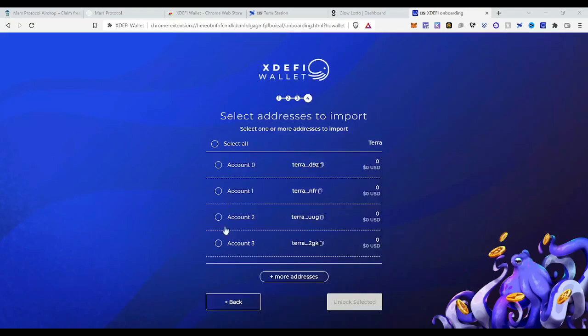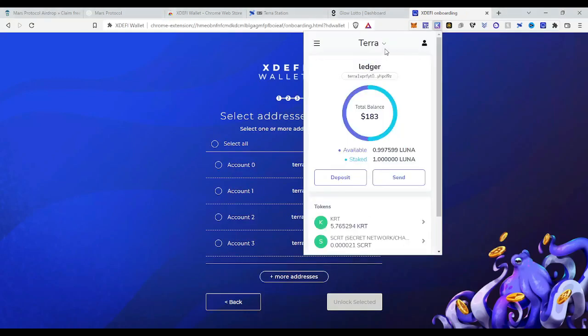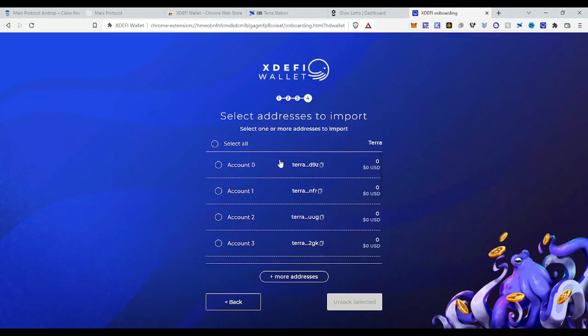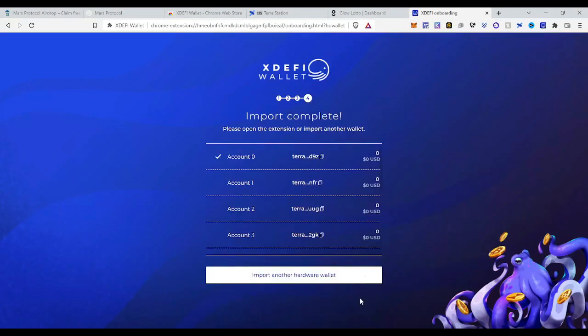Now this will show a couple of addresses. Normally it should be the first one, but if you're not sure, just go to your Keplr wallet. Click on the Terra network. I already did that. Then just look at the address and compare it. 9Z. Alright, it is this one. So select that. Unlock selected. As you can see, import complete.